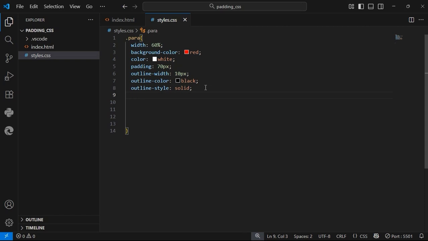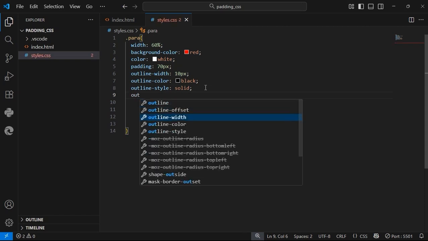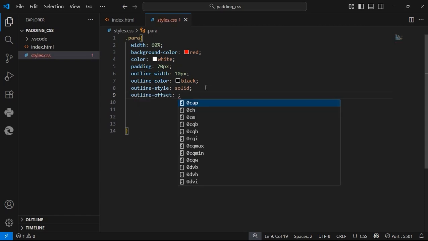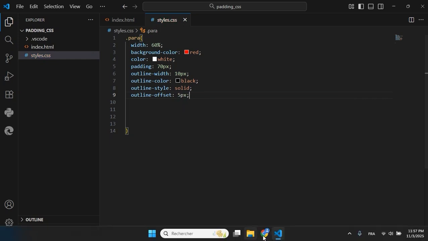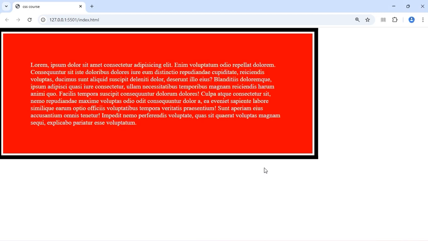outline offset, which is how far the outline is from the border. So let's make it 5 pixels. Let's get back to the browser. And here's our outline. So there are two main differences between an outline and the border. For the outline, we cannot set each side by itself. Also, the outline will not change the dimension of the box.